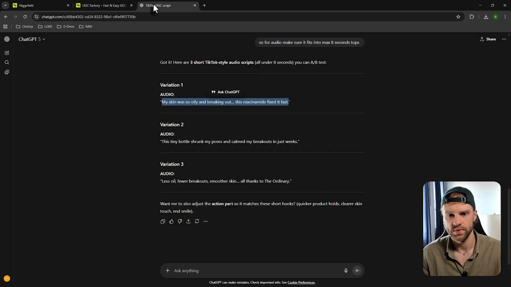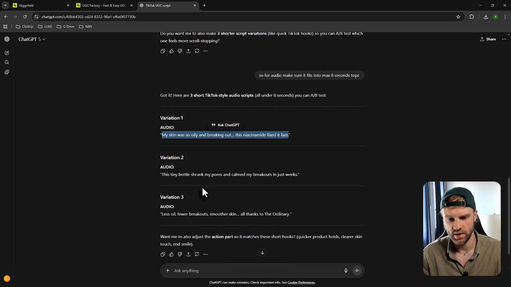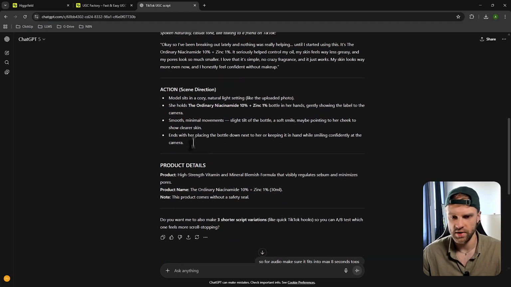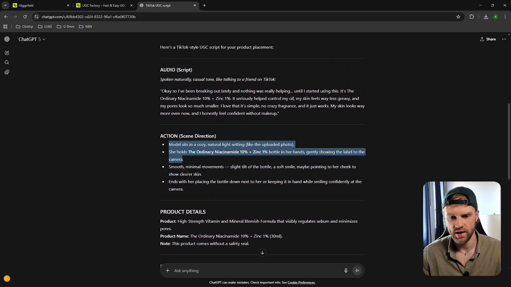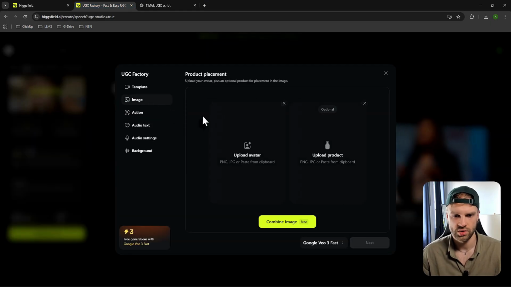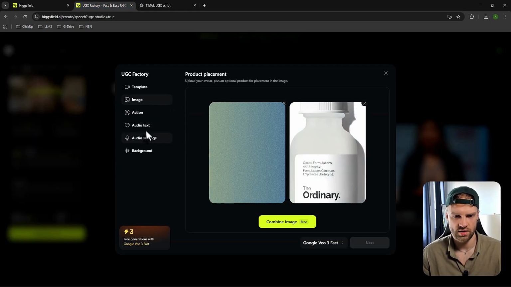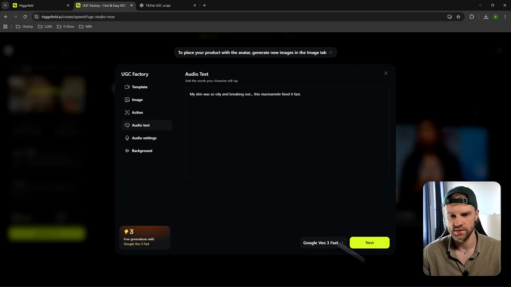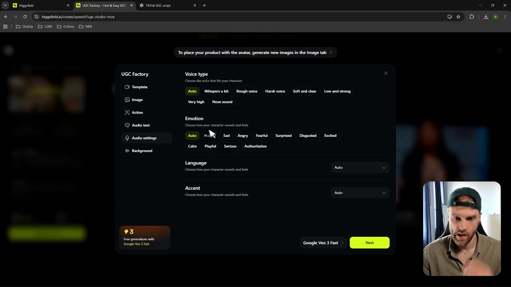Okay. So we have the audio. It actually gave me a couple of variants, which is cool. But we're not going to do A/B testing for variations here. For the action, let me copy paste this into Higgsfield too. So image is still here. This is here. Image, action. Okay, this is where it goes. So let's go ahead and start doing that. Okay, audio text is good to go.